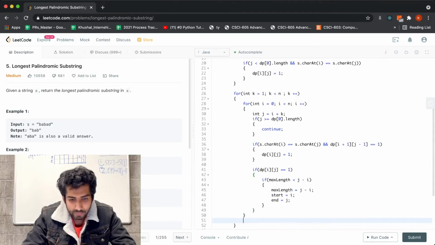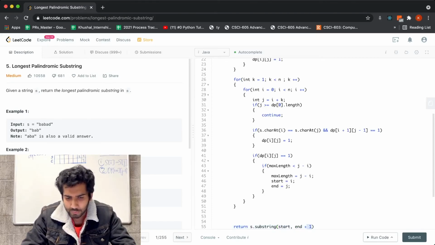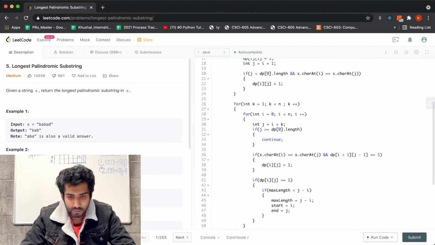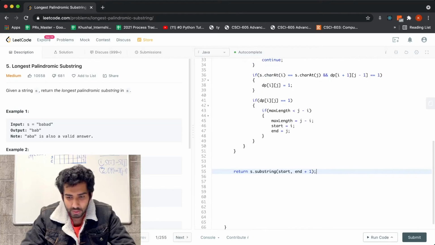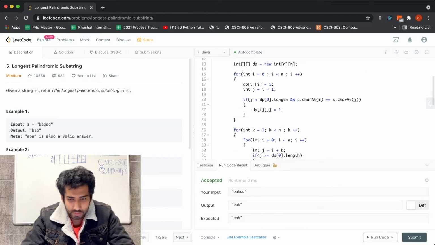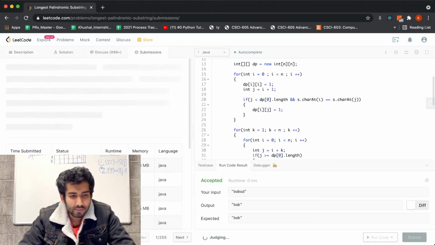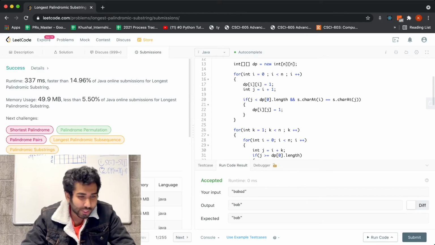Now after we are done with this loop, we just need to return s.substring, which starts with the starting pointer and ends with the ending pointer. The substring function doesn't consider the last index, right? Okay, so this is about right. Let's try to run this code. Alright, it gives us the right answer. Let's try to submit it. Awesome. So our solution is faster than 14% of the solutions.